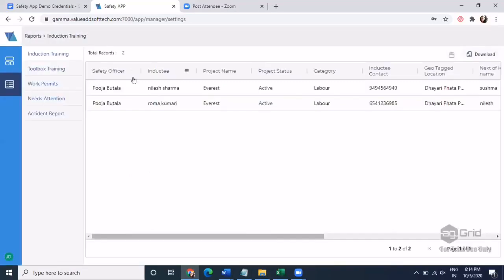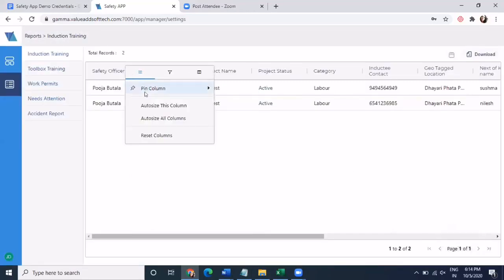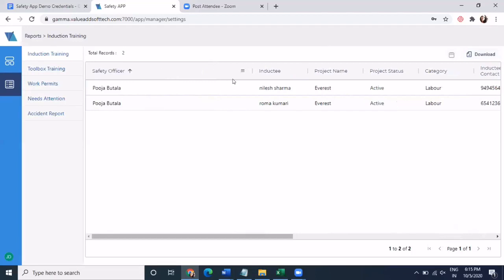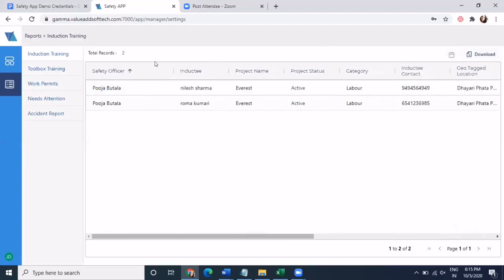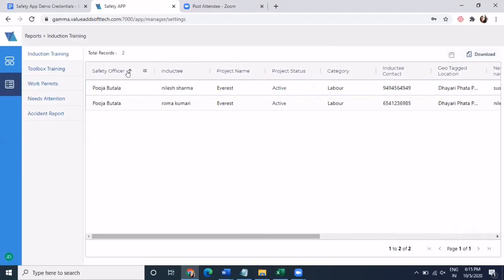Then, one is pin it. I can auto size this column or all columns. So let me show you how I auto size it. See, I can size it the way I want. Then you can see there's an arrow here. With this, it will sort it.